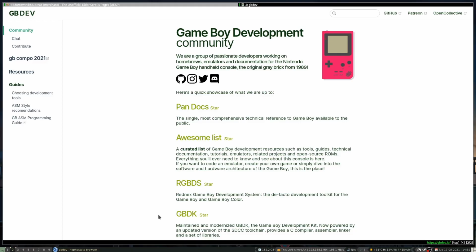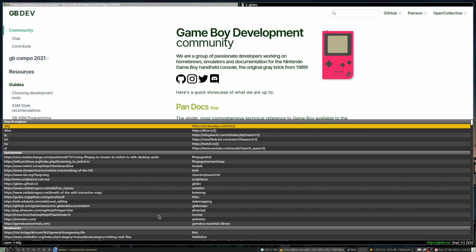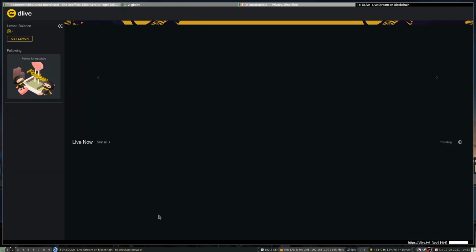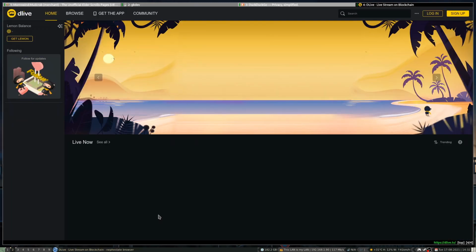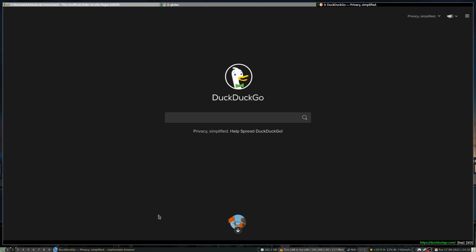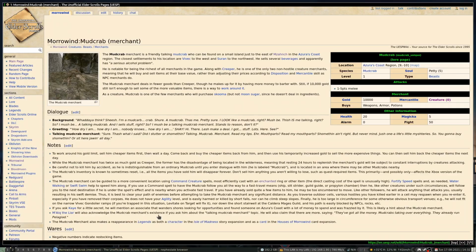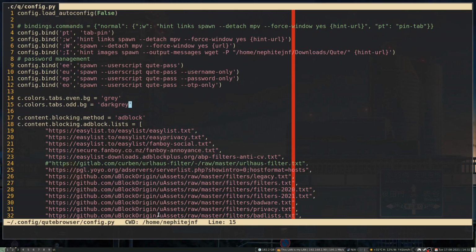So the tabs are alternating colors. If I open a few tabs, you can see that it's alternated back and forth. It used to be all gray, but now it's dark gray and gray in between. And for my blocking method, I have ad block, which is a Brave ad block, which I've talked about in a previous video as well.